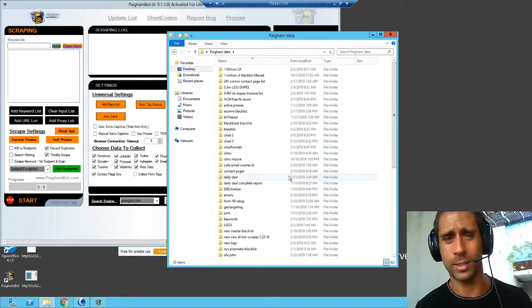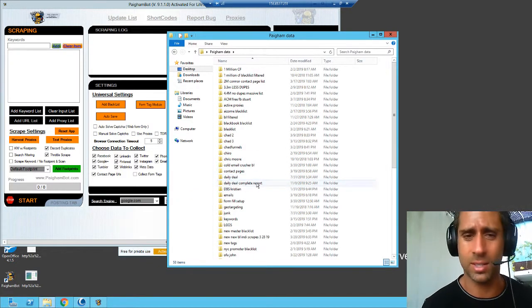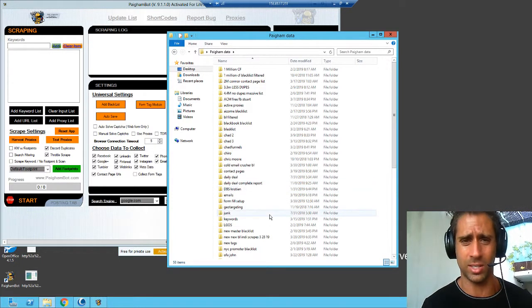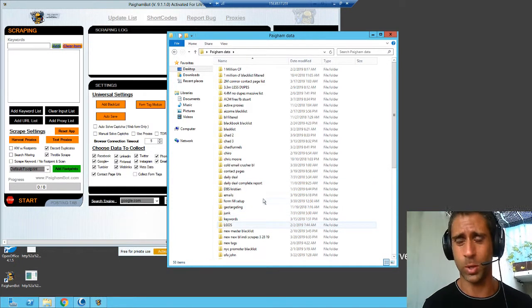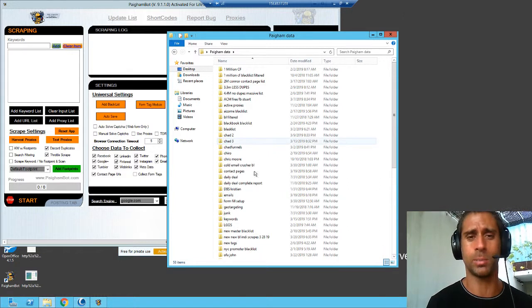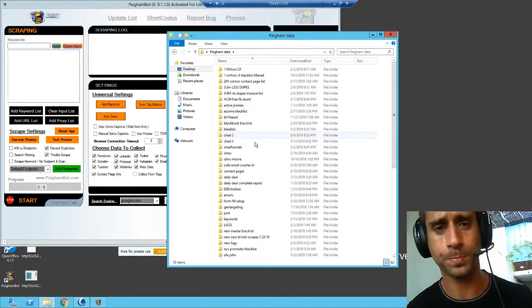Otherwise, you're just going to be searching through massive lists of text files and CSVs, and you're not going to have any idea what's what, unless you label everything properly. But even then, why not just have it organized? It's just so much easier.